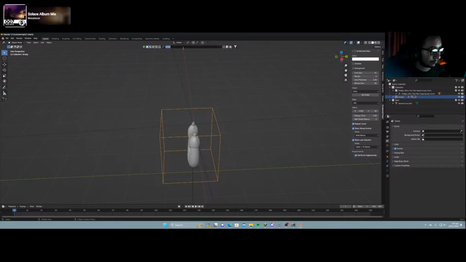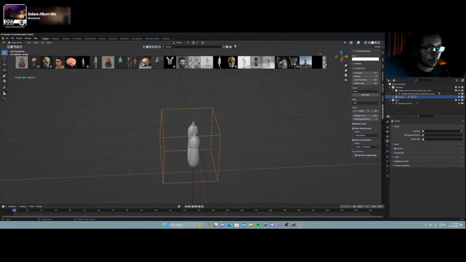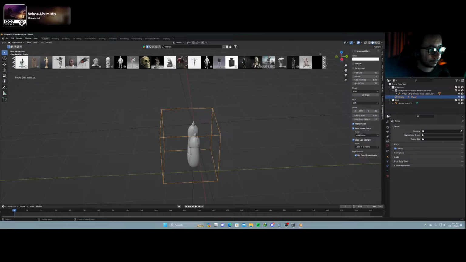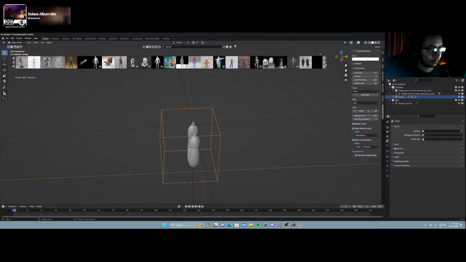So now we are gonna be continuing from where we left off. We're gonna be adding a human model. And Tamur, would you like to remind the audience why we're adding the human model? Yeah, to get an idea of the scale.